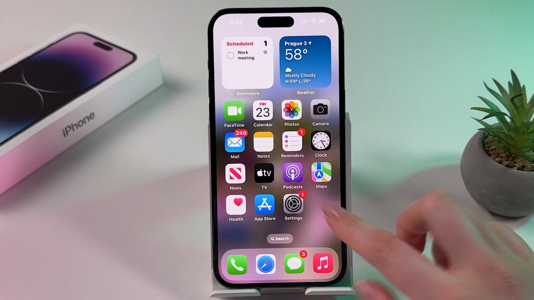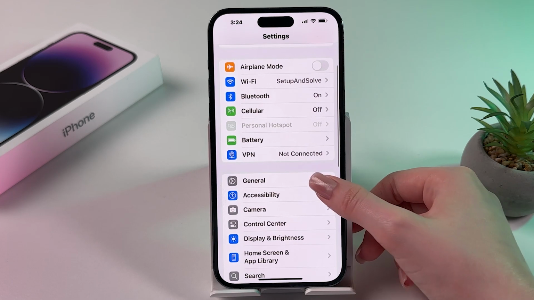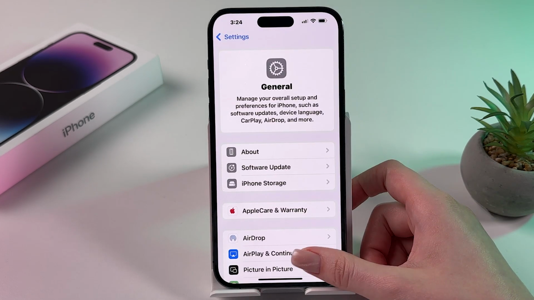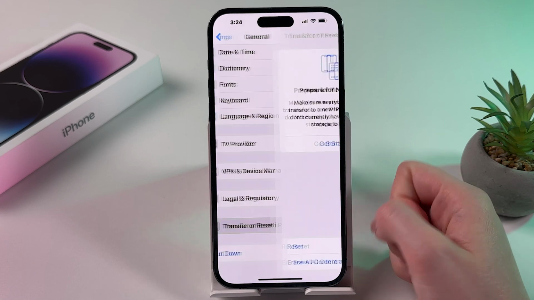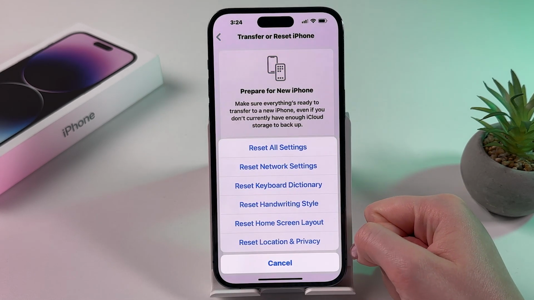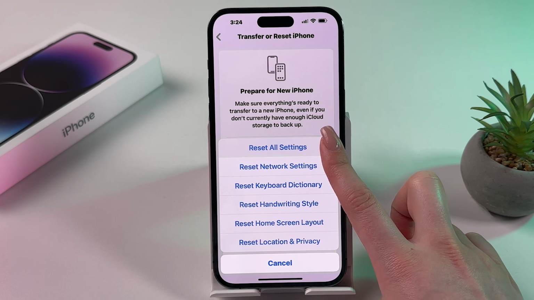And firstly, we are gonna start by going in Settings and then selecting General tab. Now scroll all the way down to find Transfer or Reset iPhone option. Click on the Reset and choose this top one, Reset All Settings.